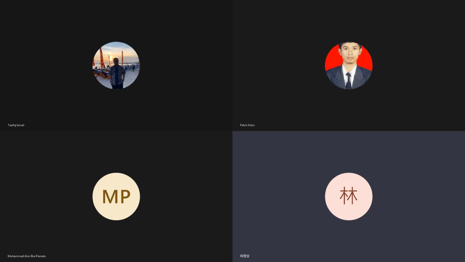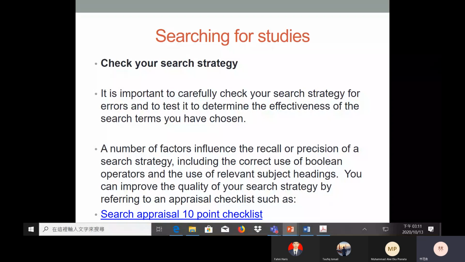Or precision of a search strategy, including the correct use of Boolean operators and the use of relevant subject headings. So you can improve the quality of your search strategy by referring to an appraisal checklist. Yeah, we have a checklist.